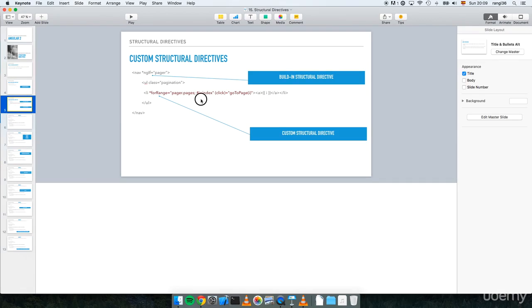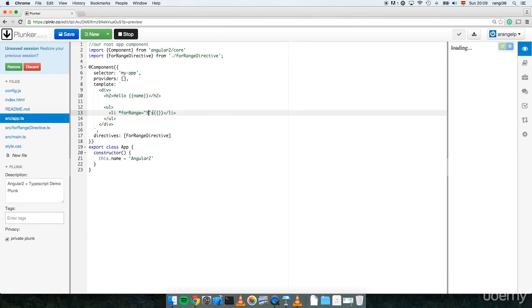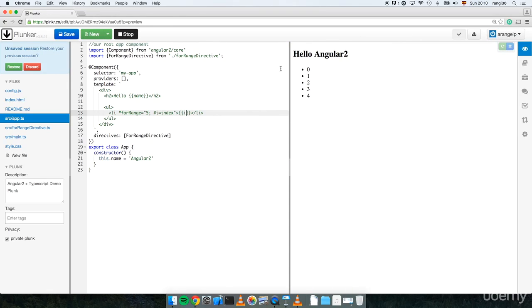And the last part is we want also to access the index. Remember that? So we come here and we say, okay, we want to iterate 5 times. And every time that you iterate, we will have the index in a variable named i, and we print this value. Okay. So here we are. Our directive is creating a loop from 0 to 4, so it's doing it 5 times, and we are printing the index. Let's make it a little bit nicer.